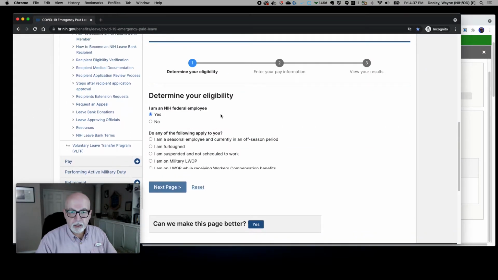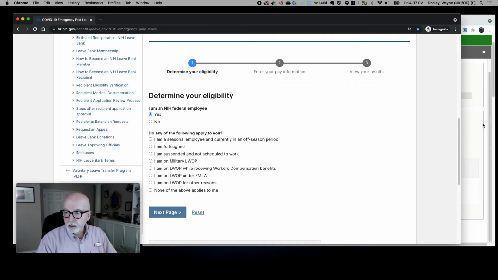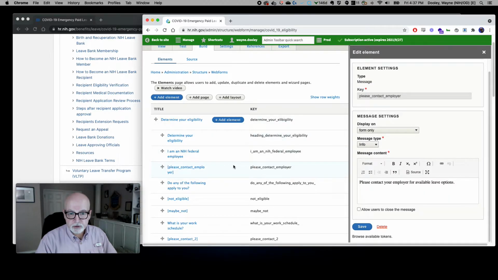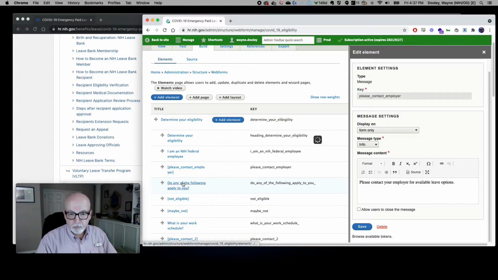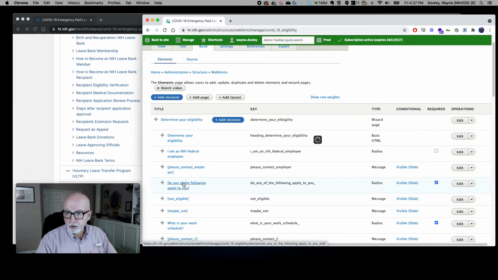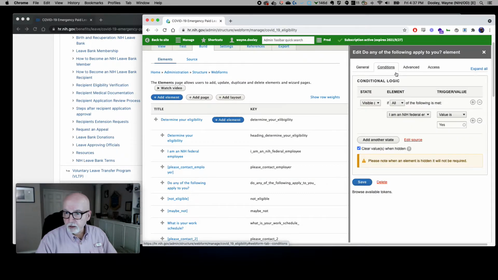However, if they are an NIH federal employee, then I enable the next question going down, which is, let's see, do the following apply to you? Same here, if I click on that and I go to the conditions side of it, this is only visible after they have said that yes, they are an NIH employee.